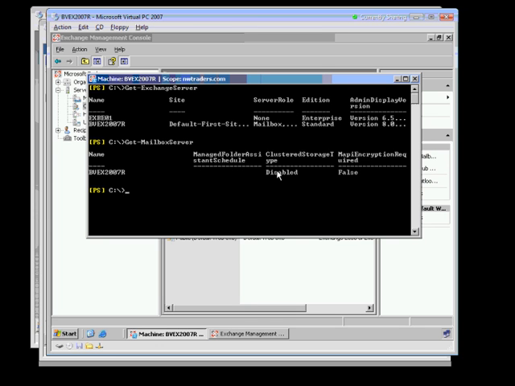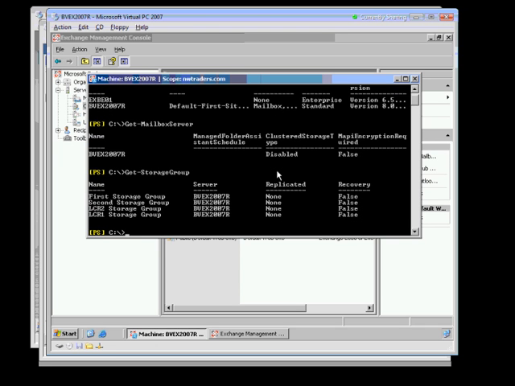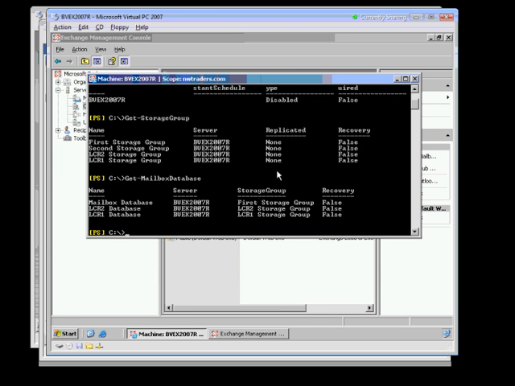I can pull up information such as get storage group. Let's pull that up just so that I can see all the storage groups that are out there. I can get information around the mailbox database. All right, so let's get mailbox database. Oh, would help if I can type correctly. I can see all the different databases. I can get information about client access.